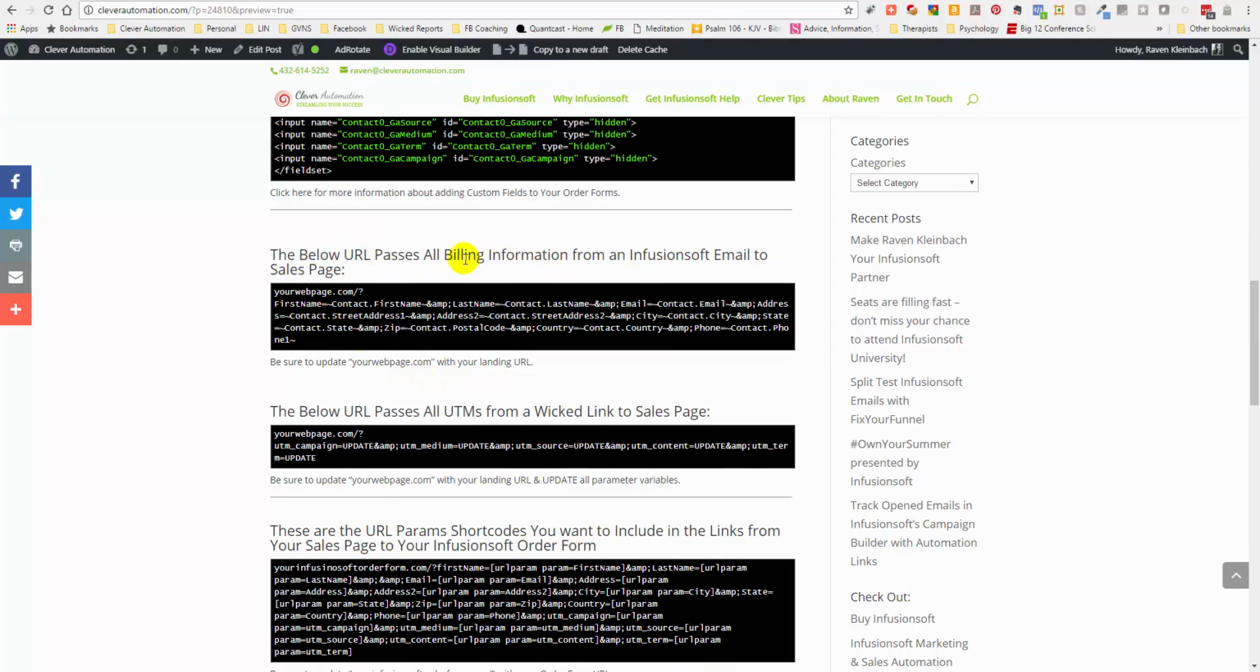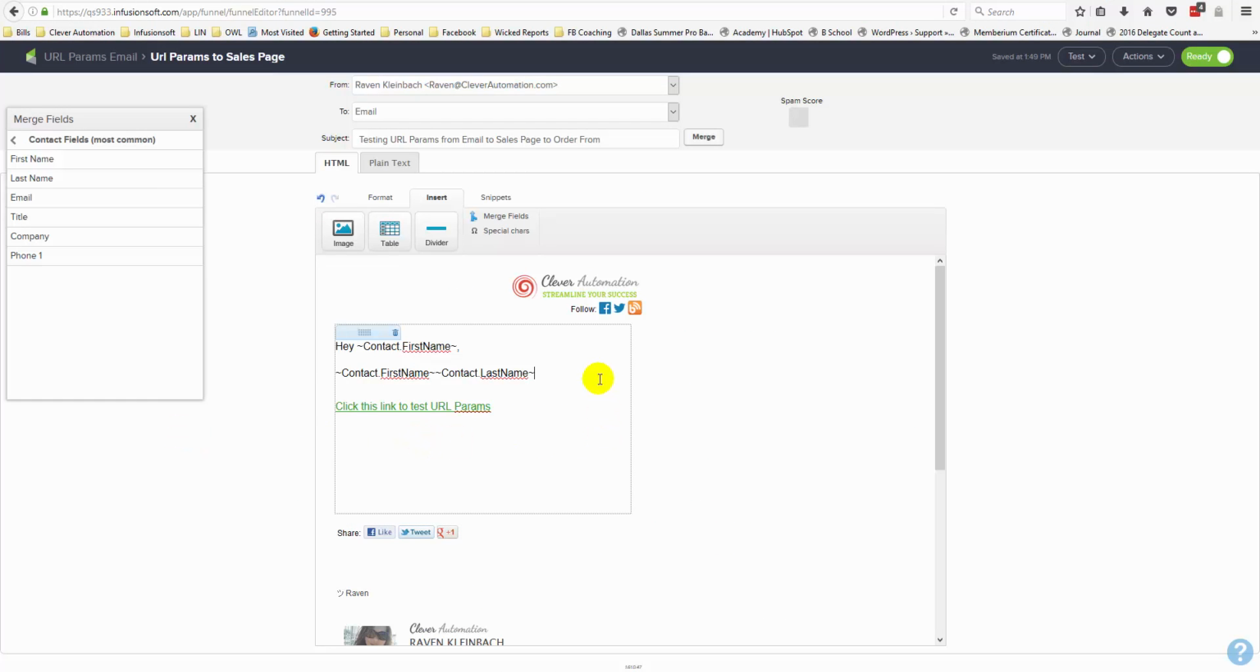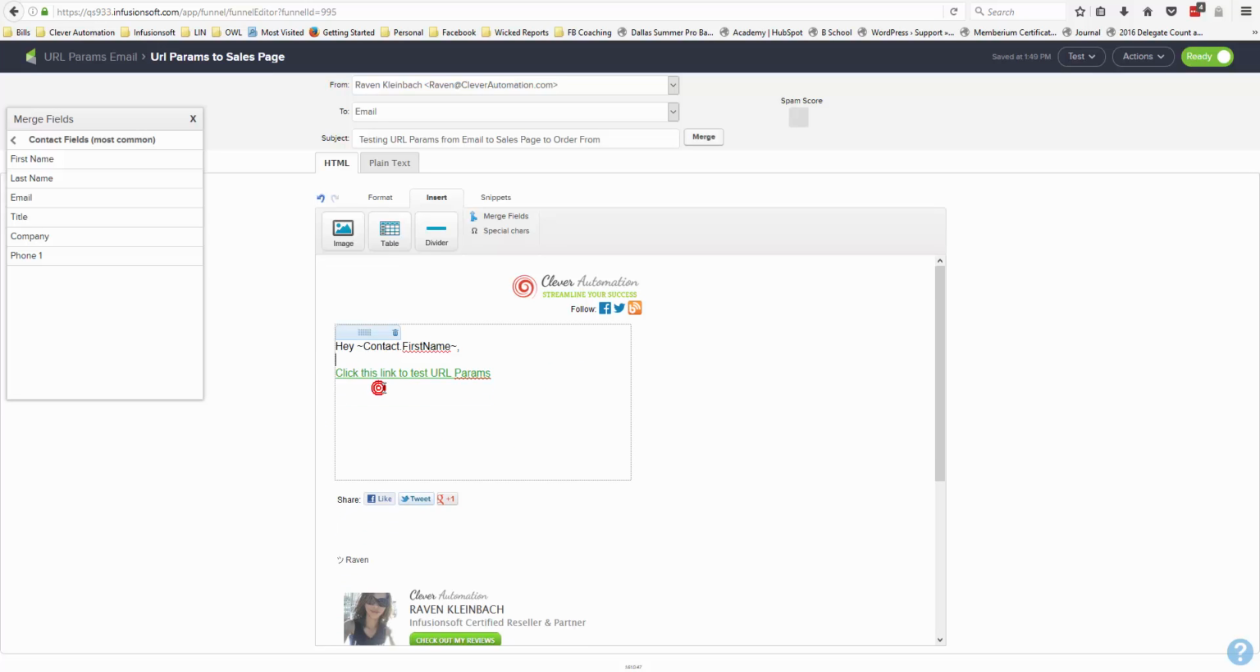Now, this is all billing information from the Infusionsoft email to a sales page, and the only thing you have to update is this piece right here with your web page information. So it's first name equals contact dot first name, curly Q and ampersand last name, all the way down to the phone that I just described to you. So that's what you will fill in on your link.